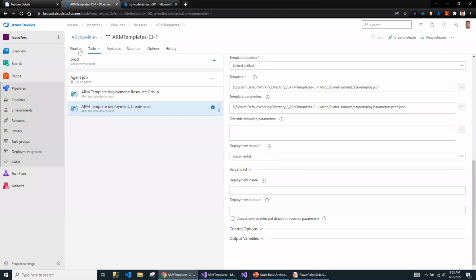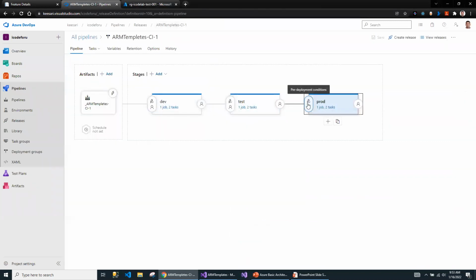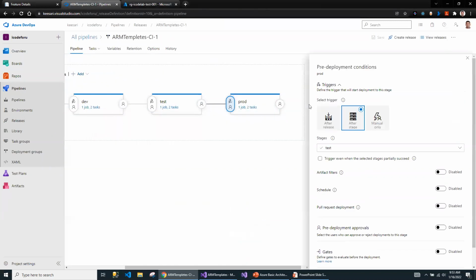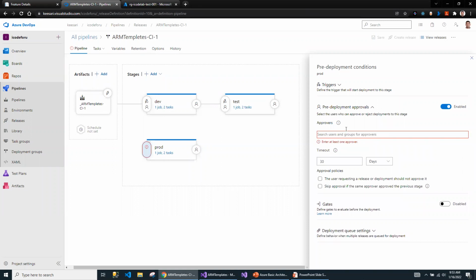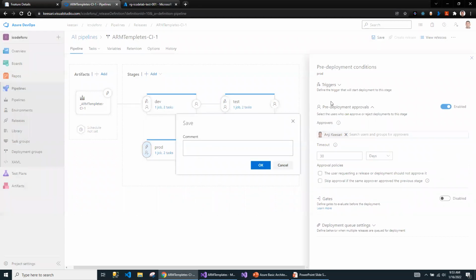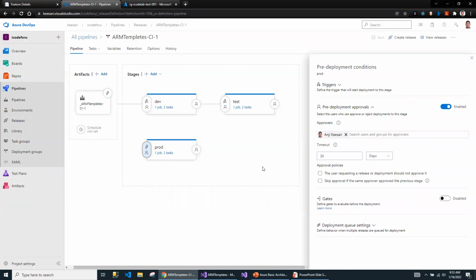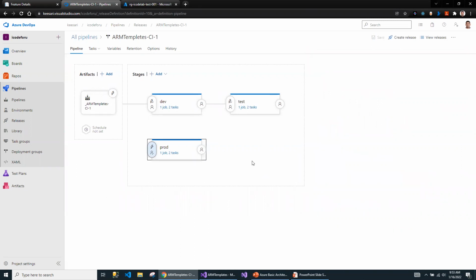One more thing you can do in the pipeline: make sure that you don't want this to be automatic after the stage, and you can also keep the pre-deployment approval so that somebody will be approving before actually deploying to production. That's the best practice you can follow.